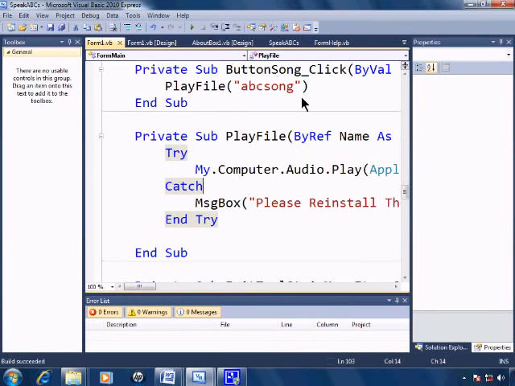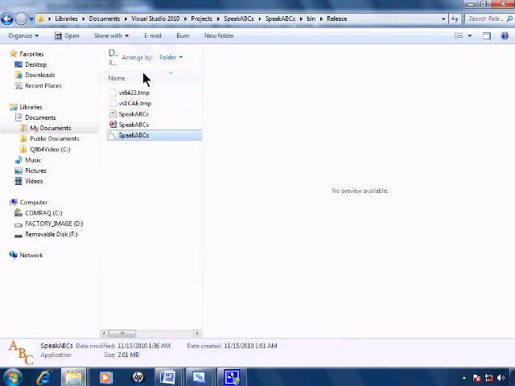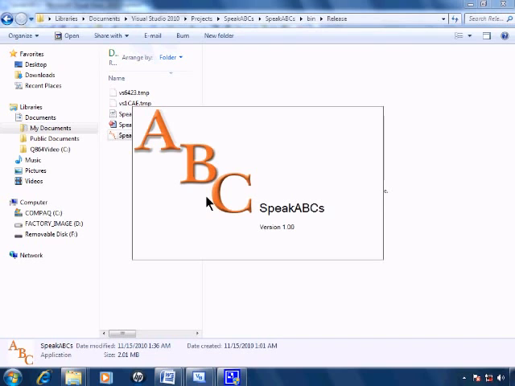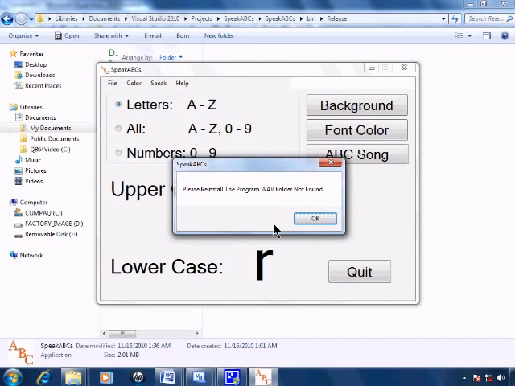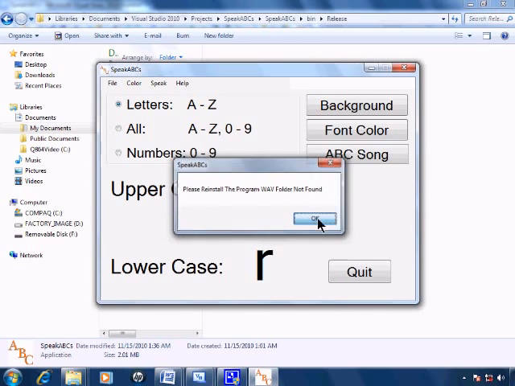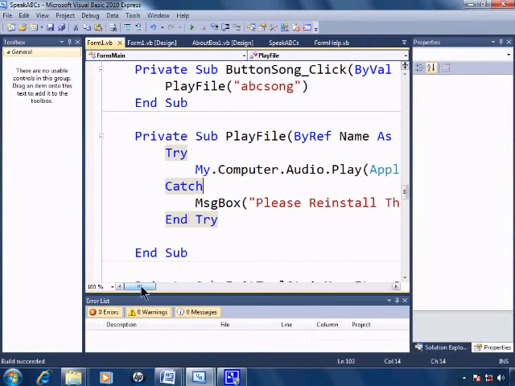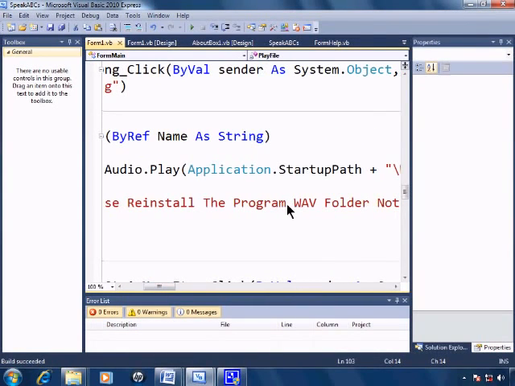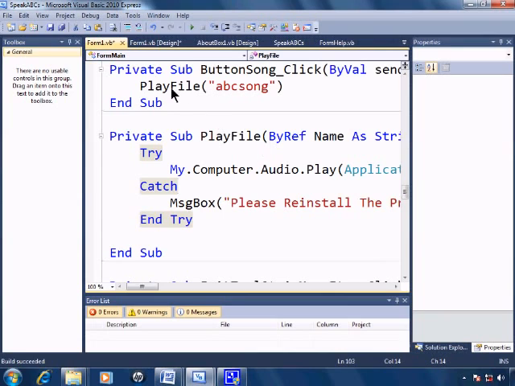Go back to build SpeakABCs. Go back to the release folder and try the application without the wave folder again. Quit. Make one modification. Make it a little bit easier to read. Everything looks good. I'll go ahead and build SpeakABCs.